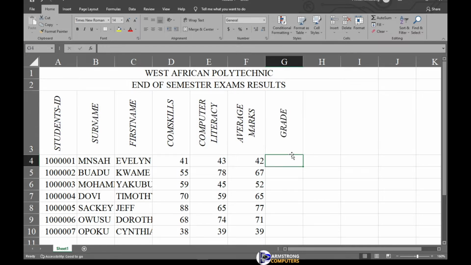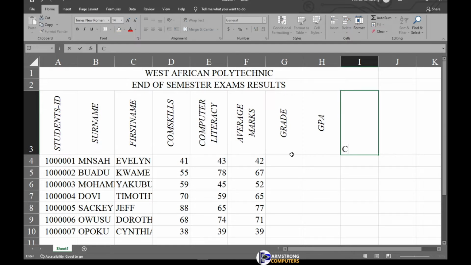and then you press enter. Then I'd like you to move to cell H3 and type GPA. Again, we want to find the GPA of the student also, GPA. And then we want to find the class also of the students. So the third column is going to be class. Now after that we press enter. So we have grade, GPA, and then we have the class.